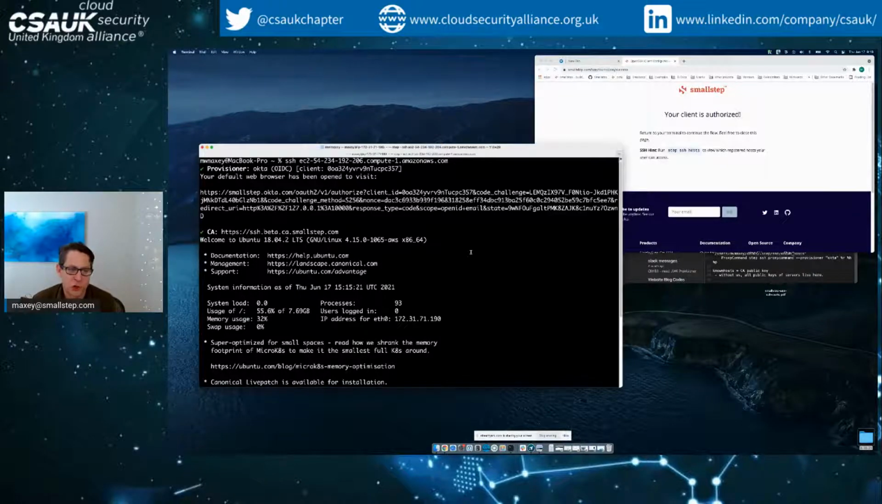The example I just showed you, I'm using our hosted version of SSH. This is identical to open source. So everything I just described is available in open source. You can configure your IDP, you can wire up OIDC, and it's all very straightforward.